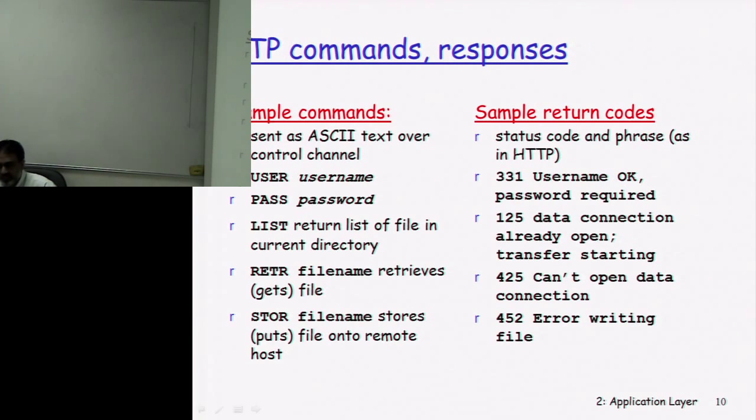Okay, it will maintain the states. FTP commands and response codes: sample commands send ASCII text over the control channel. USER and PASS send the username and password from the client computer to the FTP server computer. LIST means the client is asking the server to return a list of the files in the current directory, that is, kindly send me a list of the files in my directory. Okay. RETR filename means retrieve, get a file. I want to retrieve this particular file from my directory. This is the command to retrieve a file.